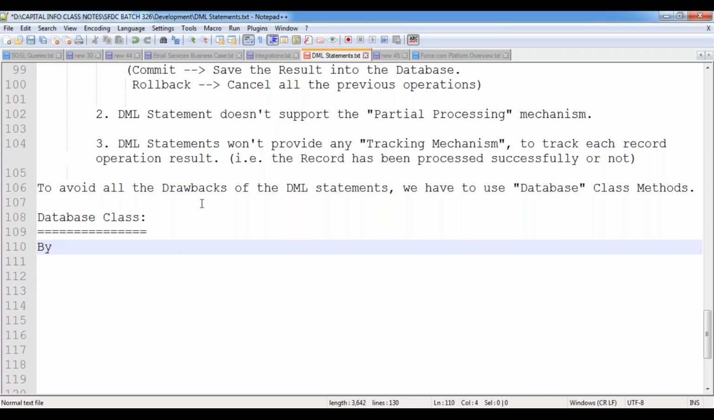What is the use of the Database class? By using this Database class, we can connect to database.com. We can interact with your Salesforce objects, whether standard or custom. Every object we can interact with, and on those object records, we can perform all the DML operations. With the help of the Database class methods, we can interact with database.com and connect to all the Salesforce objects and perform all the DML operations.